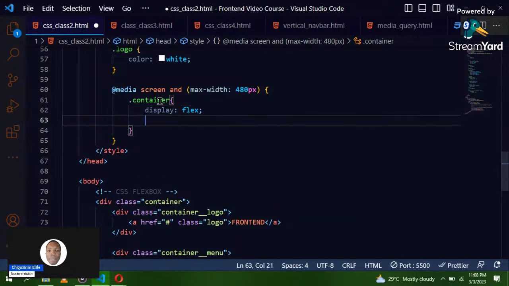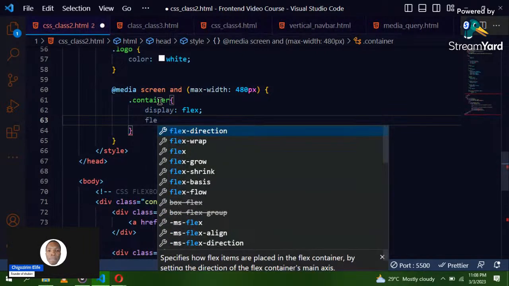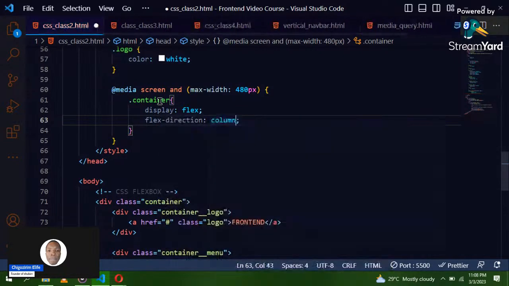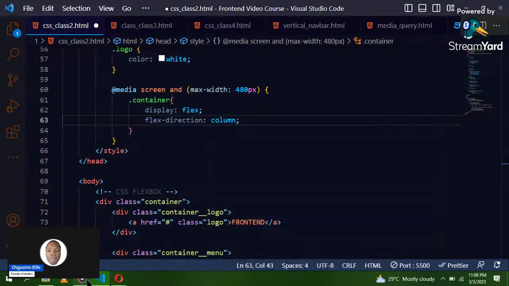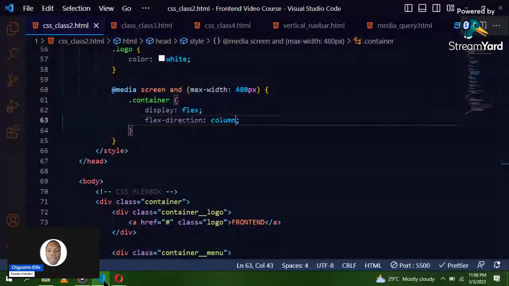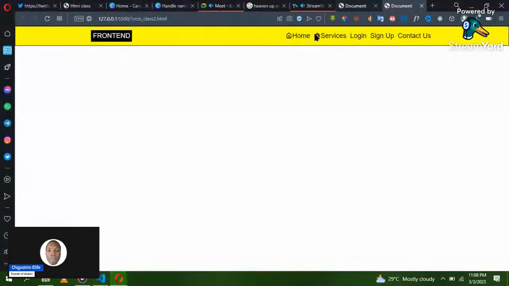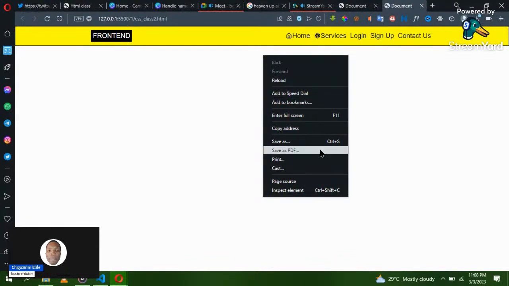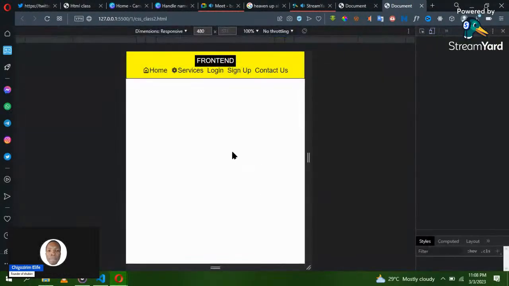Now flex direction. Let's give it column. So let's check something. I inspect elements. Okay. Now we're getting somewhere. You have seen that this thing has been displayed as column, right? This one is stacked on top of it.